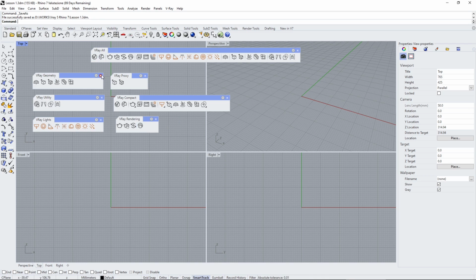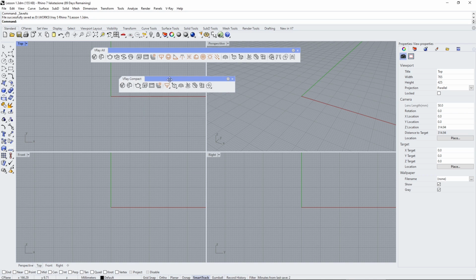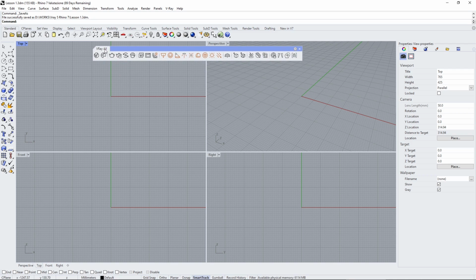So you can close all these ones. Well, if you want, you can keep the V-Ray compact. Here you just need to click and hold on this arrow to show the sub-menus here. But in my opinion, I think it's better to start with this one. It's simpler. Okay. So we're gonna keep this one, V-Ray all.